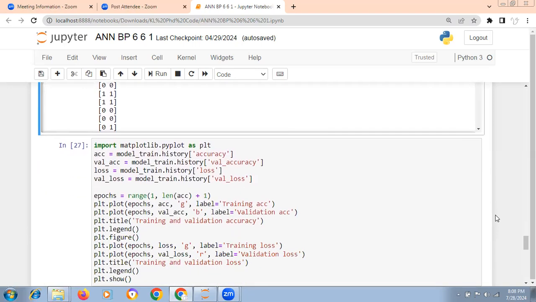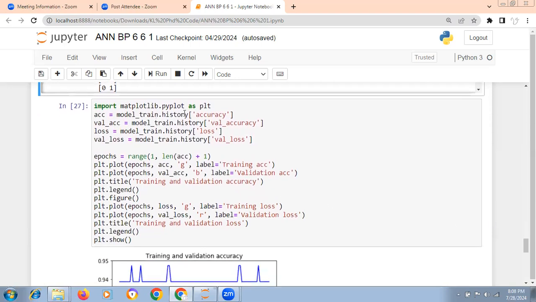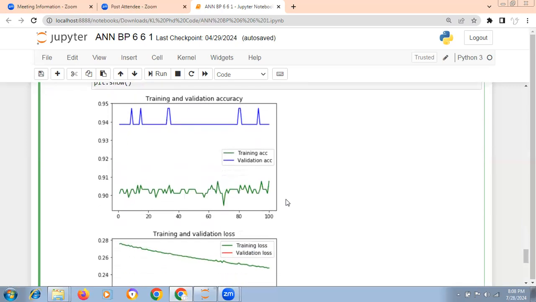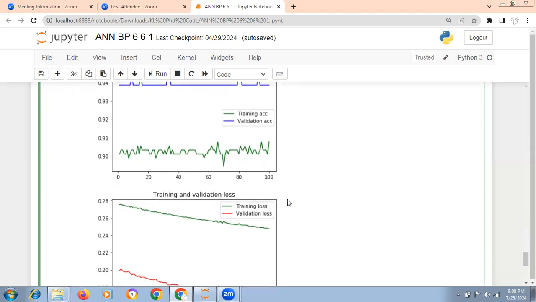Now, whatever your output is, that output should be visualized using plots. So take from your history the training accuracy and loss, validation accuracy and loss, and plot them for every epoch. By using g and b, where g stands for green color and b stands for blue color. And whatever label you want to give, specify it. And the same thing you will do for the loss. Now here you can see the plots that are obtained.